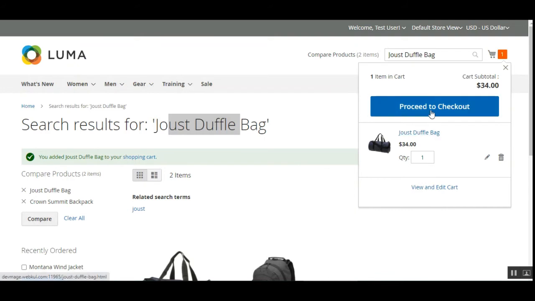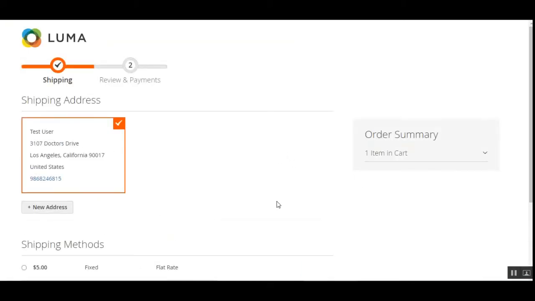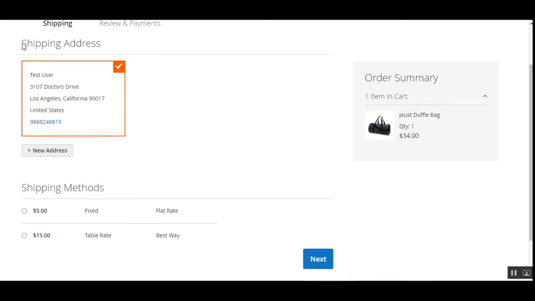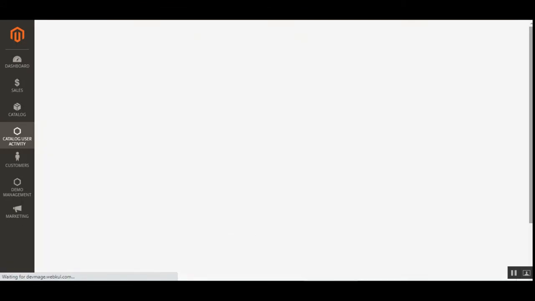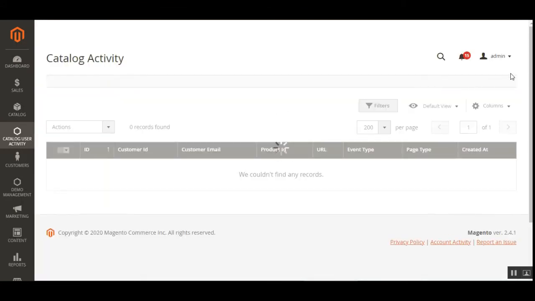Now let's proceed and place the order. So I'll just tap here on the proceed to checkout button. So we'll be redirected to the checkout. So first we'll be choosing our shipping address. So let me choose here the fixed rate. And now if I go back to the catalog section and refresh the page, let's see whether this activity is being recorded or not.